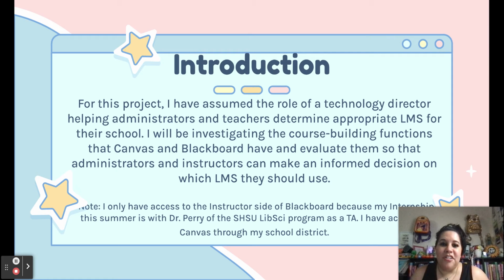For this project, I have assumed the role of a technology director, helping administrators and teachers determine an appropriate learning management system for their school. I will be investigating the course building functions that Canvas and Blackboard have and evaluate them so that administrators and instructors can make an informed decision on what LMS to choose.